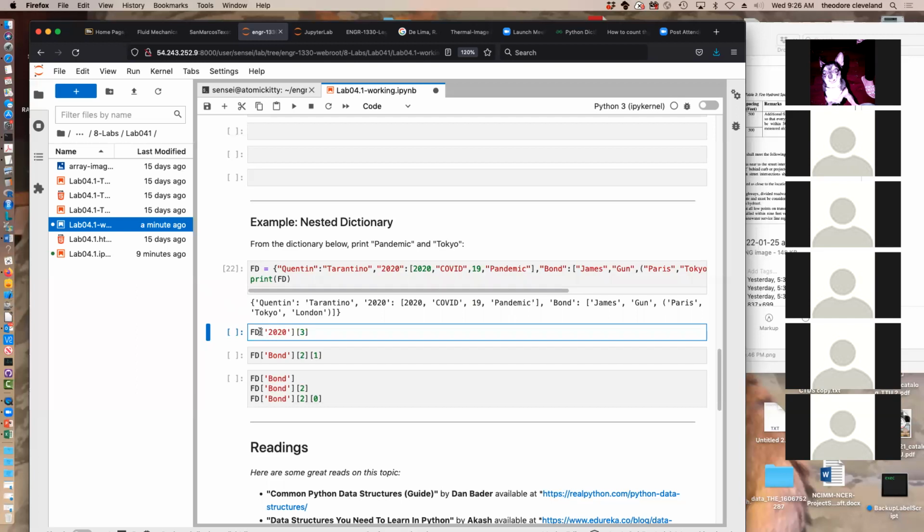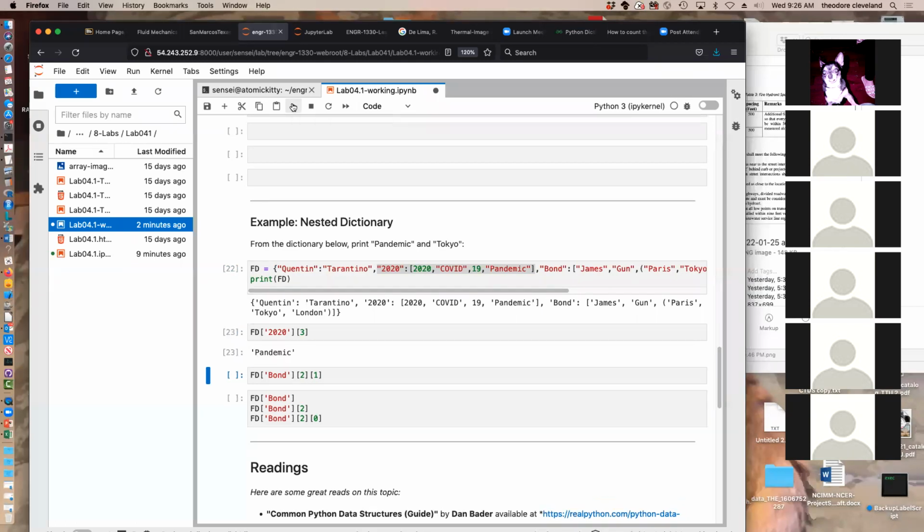If we go to our dictionary FD and we choose key 2020, that puts us in that highlighted area. And then the next thing we're taking is from the dictionary, according to key 2020, we want to find the third item in the data that's associated with the 2020 key. So item 0 is 2020, item 1 is COVID, item 2 is 19, item 3 is pandemic. So we expect to get pandemic back from this interrogation. And sure enough, we do get pandemic back.